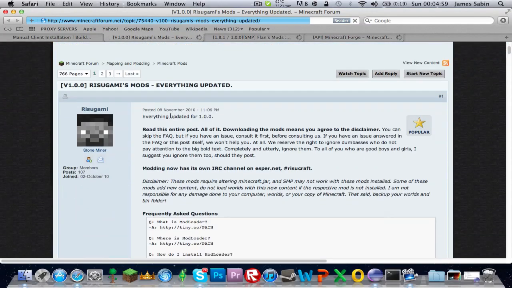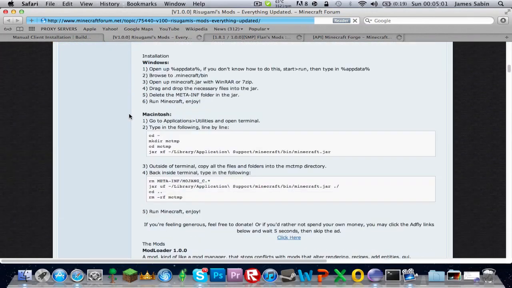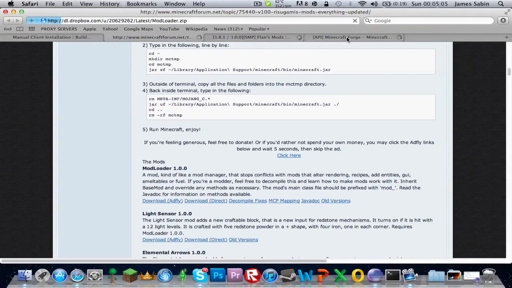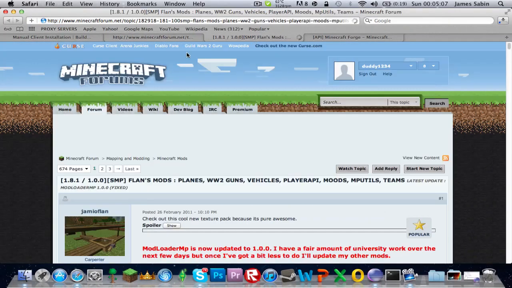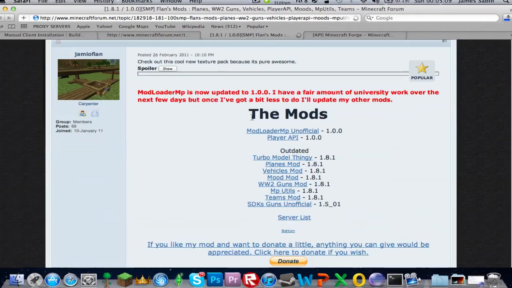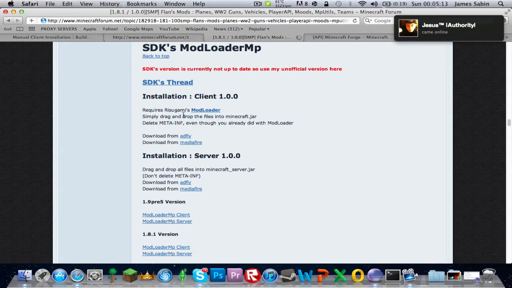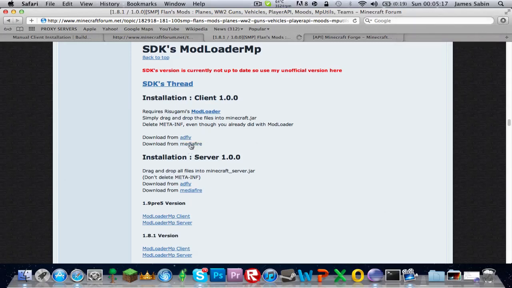And once you're in here, as it said, you needed Modloader. If you keep scrolling down from the top of the page, there's Modloader 1.0.1. You download it direct, straight in there. Now you need Modloader MP, and there's Modloader MP unofficial. So here it is, the media file link. If you go on there, Modloader MP will load, and we can close that.